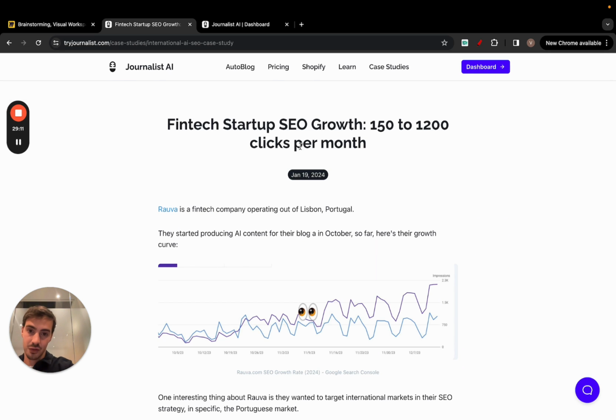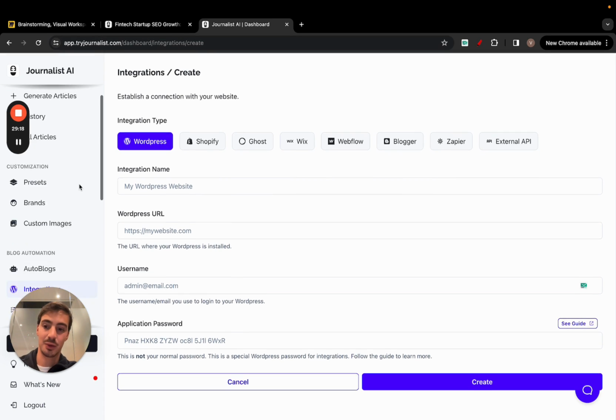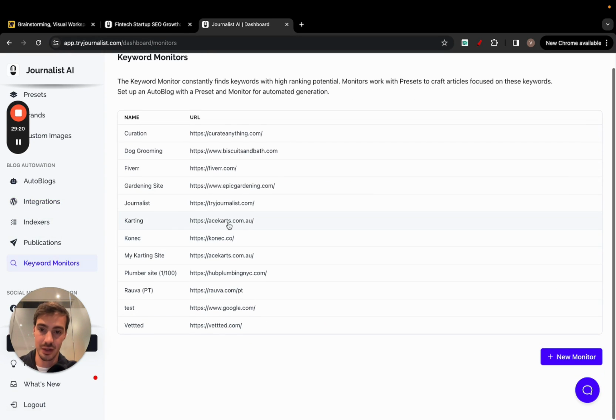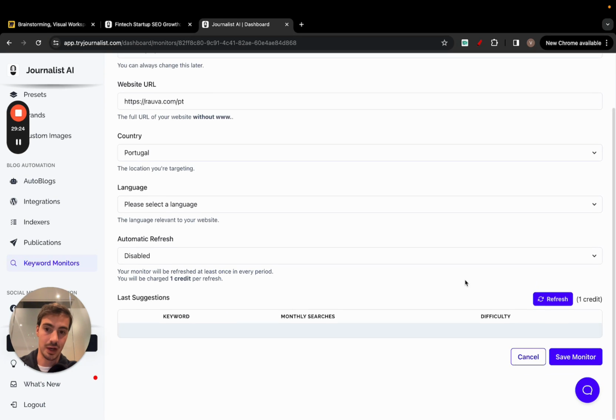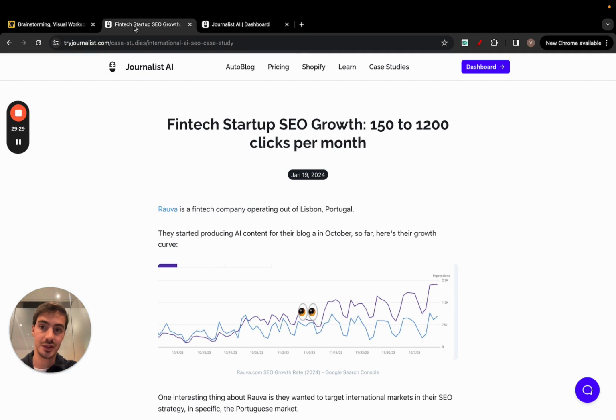So they have the English version and they have the Portuguese version, right? So they can automate the content using AI for the English version and also the Portuguese version. They use Journalist AI to do the research for them. I can show you here the features that are monitored right here, slash PT, right? I'll show you the keywords right here that they're using, and they're producing content around these keywords, right?